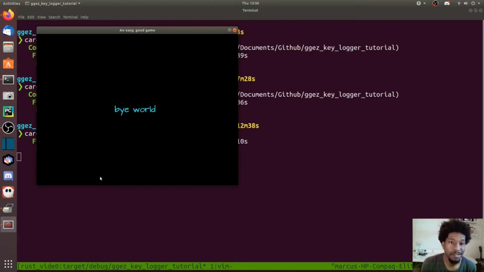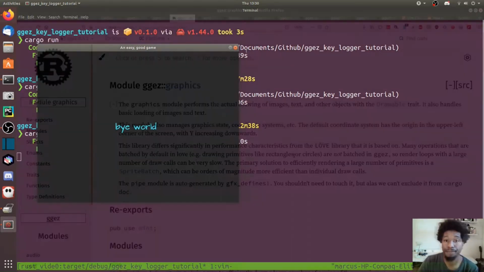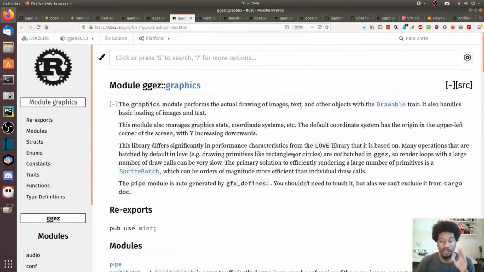One last thing to change, and that is the title bar, because this easy good game title is kind of annoying me right now. And then we're done. Alright, so I went through the documentation and I found where you set the window title, but I also found the proper way of getting the size of the window.